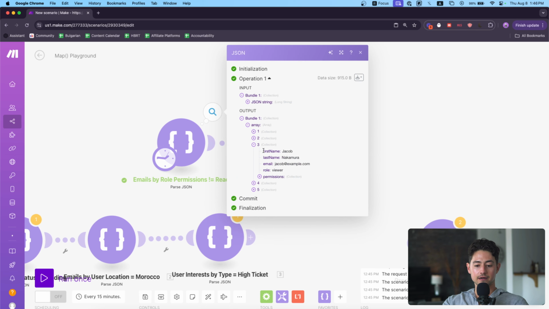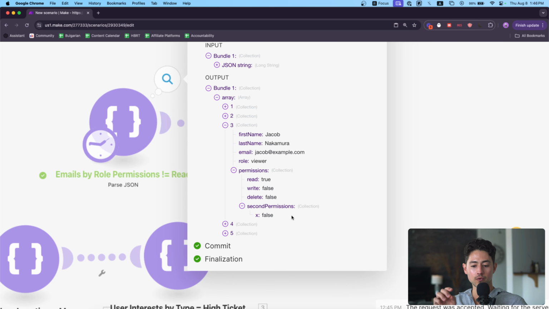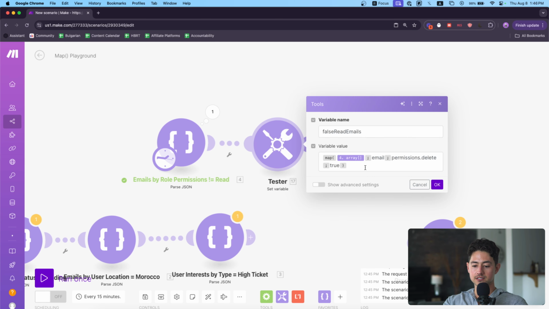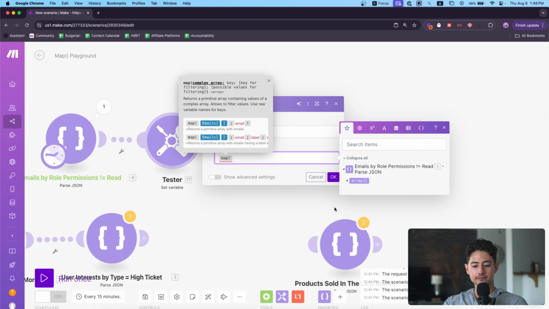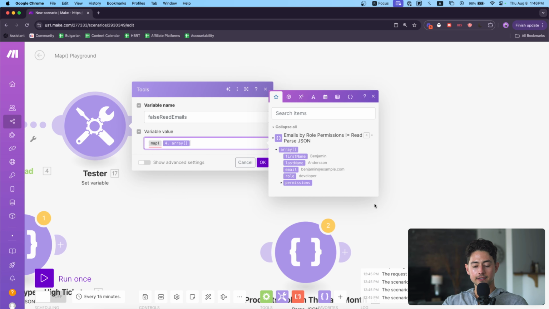Let's say here inside of permissions and then second permissions, what we're looking for is we only want to pull the emails of records where permissions.secondpermissions.x is equal to false. Probably seems like a mouthful, right? But it's okay. As long as we follow the same structure that we had before, we'll be fine. Let's zoom in on our array structure here. And then let's use our mnemonic.